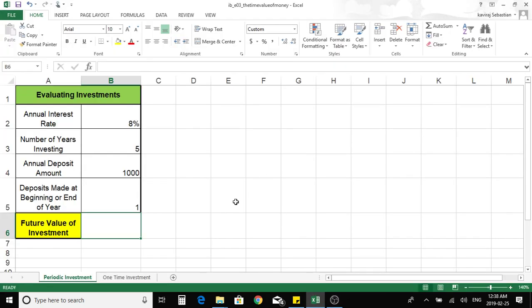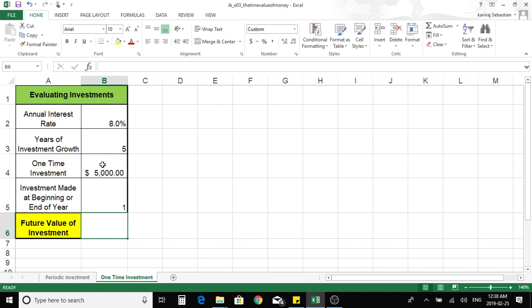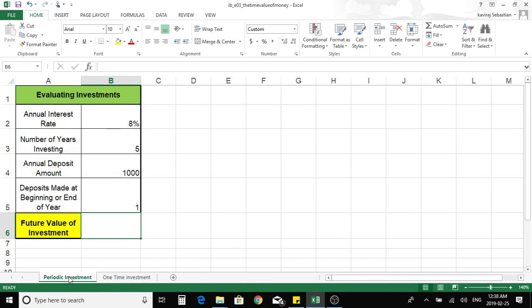So today I'll be teaching how to use the future value formula in Excel, and we have two scenarios here. One is a periodic investment and the other one is the one-time investment. Under the one-time investment, we'll be making a $5,000 one-time deposit, holding for 5 years at the annual interest rate of 8%, and we'll calculate the future value of this investment. And under the periodic investment, we'll be making a $1,000 deposit annually for 5 years, and at the same annual interest rate of 8%, we will calculate the future value of this scenario.